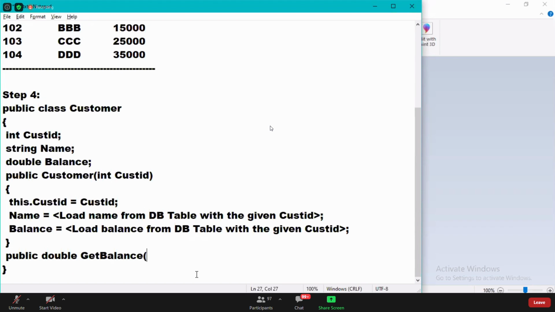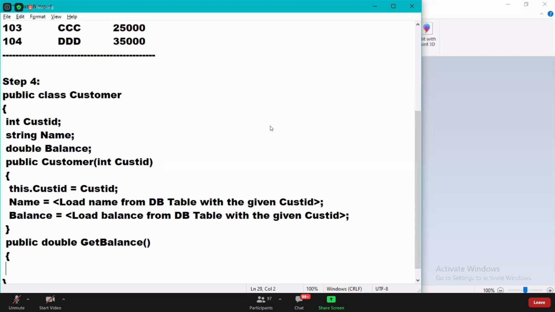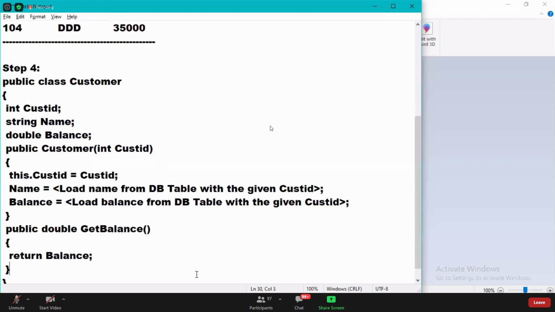So my method doesn't require any parameter, not a constructor. Simple code: return balance. Guys, look at this. Is the method static or non-static? How do you call it?